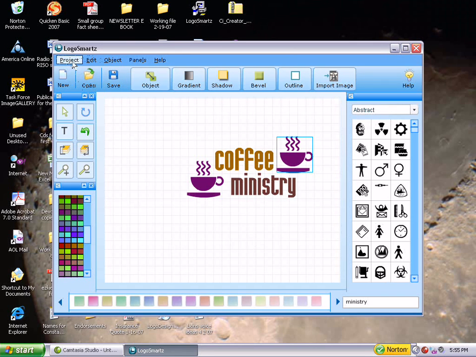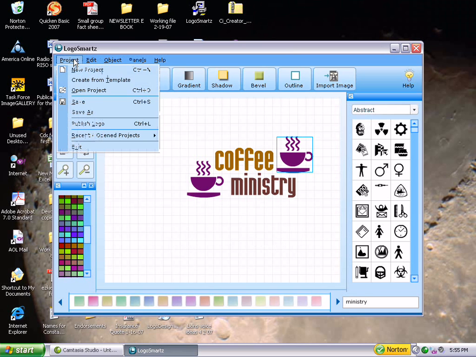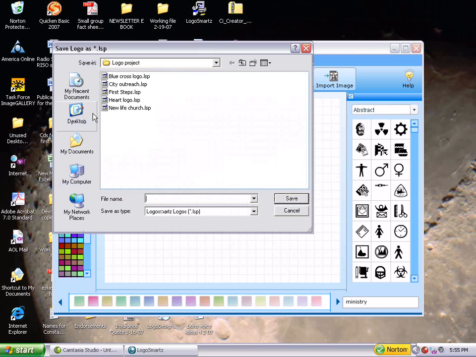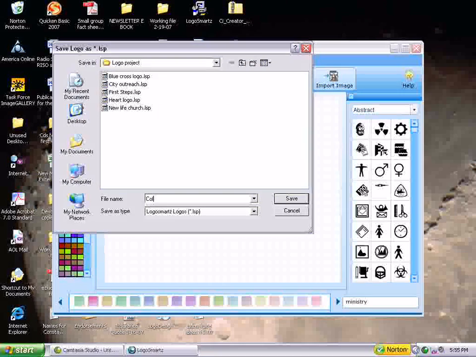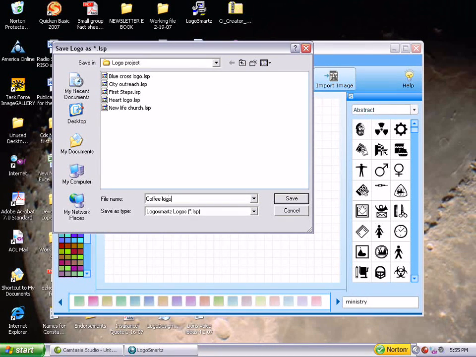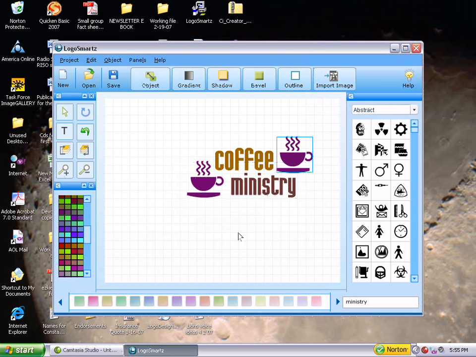Now, what's really neat about it is after you're finished doing something like this, say if you like it, and I think that looks pretty neat, all you have to do is you can save it. And I have various little logo projects I'm working on. Just call it Coffee Logo. And then you've saved it, and you can come back to it, you can work on it, you can modify it, and all that sort of thing.